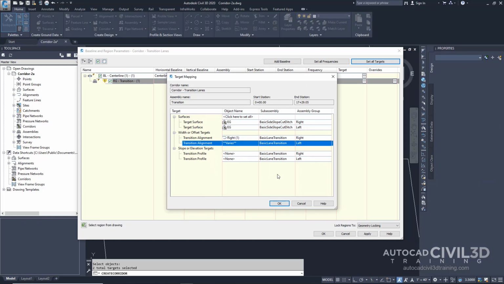Notice that because the subassembly names contain the assembly side, it's easy to determine which assembly must target which offset object. This naming convention is even more useful in road designs that contain many alignments and subassemblies. For information on updating the subassembly naming template, see Modifying the Subassembly Name Template exercise.